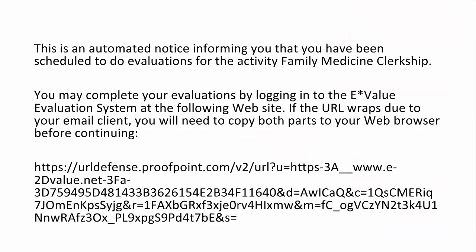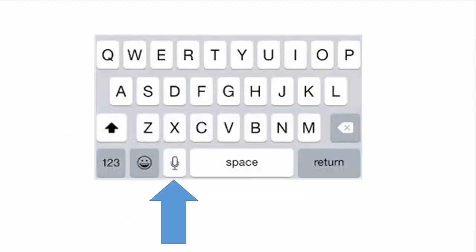To complete the CASP, you likely will receive an email that looks like this. One way to be efficient in completing the CASP and including comments is to click on this link on your smartphone. And again, then just click on your dictation button and dictate your comments directly into the CASP. Read over the comments because dictation is not perfect.